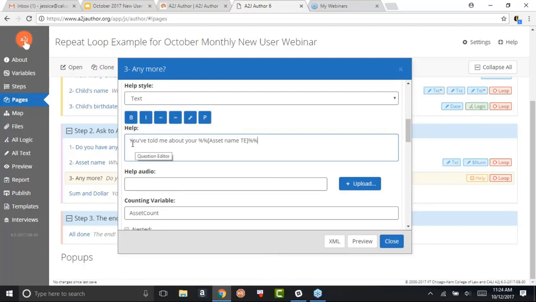But it's simple. All you as the author have to type in is, you've told me about your, and then use a macro to call out all of the values held in the variable asset name TE. This is particularly helpful on the asking to add more at the end because it reminds them what they've already told you about. Most people aren't going to have a pad of paper sitting next to them at the computer, and they're not going to be jotting down what they've already told you about. So this gives them that information quickly. And A2J automatically adds a comma and the word and if there's more than one. It starts building the list grammatically for you.